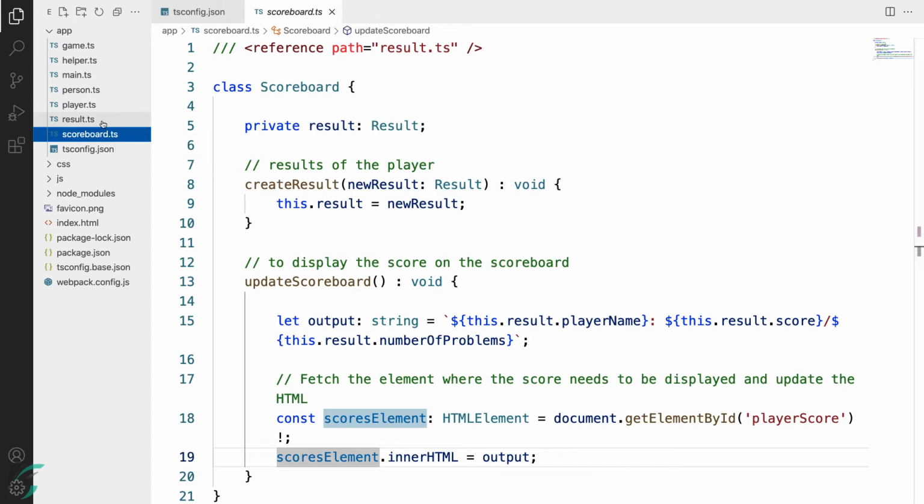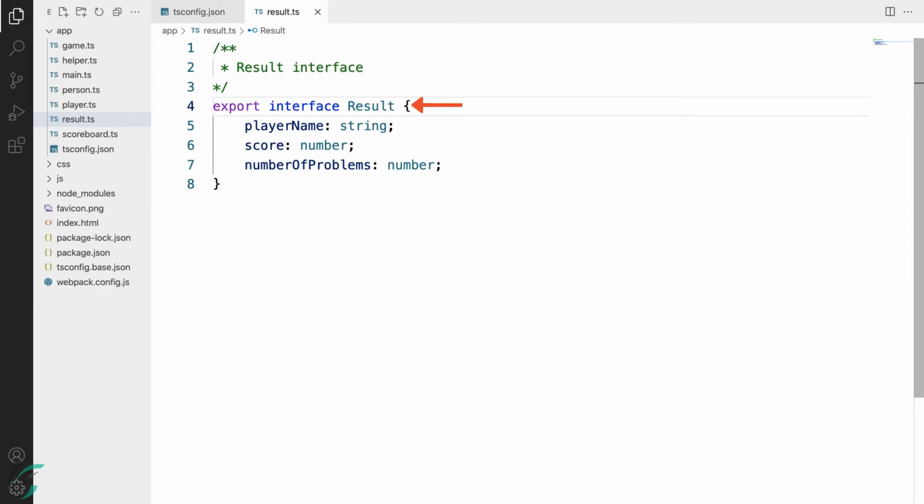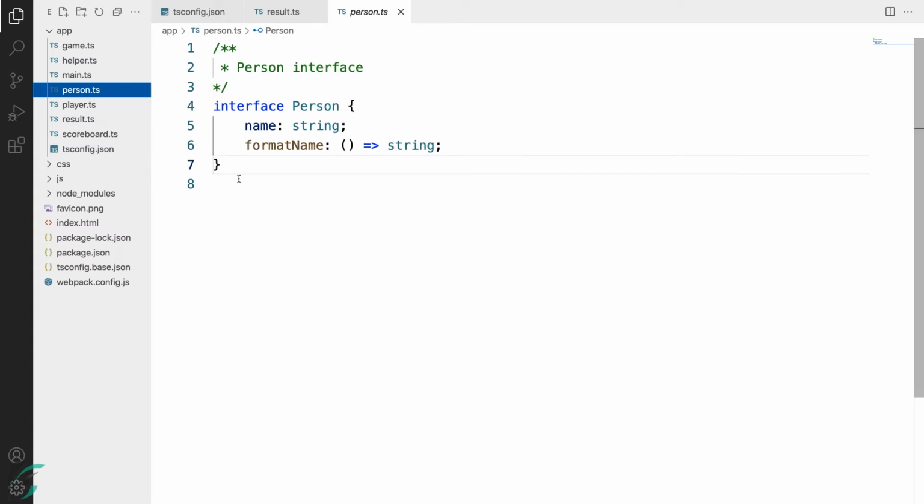Let us start with result.ts. Here, this contains a single item, the Result interface. So we can just add an export statement here in front of the interface definition. And now this is a module. My result module is ready. Next, the person.ts file. It's again a simple interface, so I'll just add the export statement here.